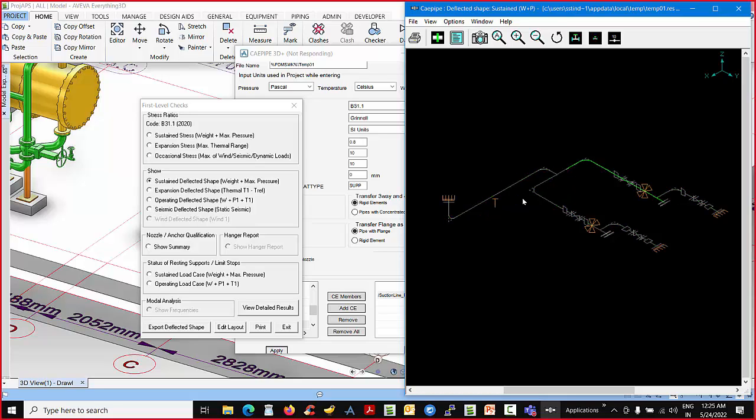You can always magnify that. Here's the operating deflected shape. So again you can see they are all beautifully operating. And if they want to review the status of the resting support, for instance, here is a resting support added. Basically, in case you remove this pipe from this equipment connection, you need to have some temporary support, and for that, this is the support that has been added.